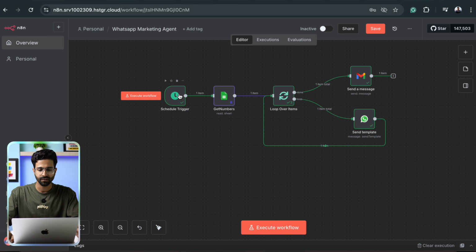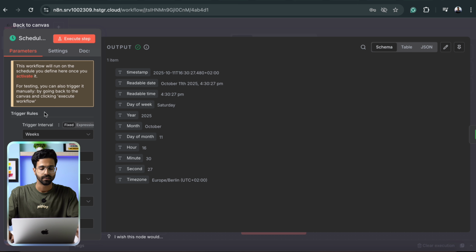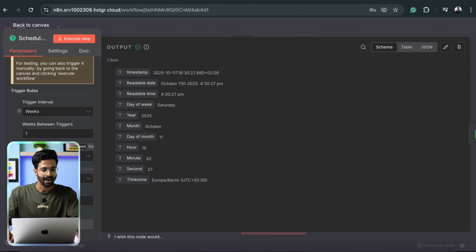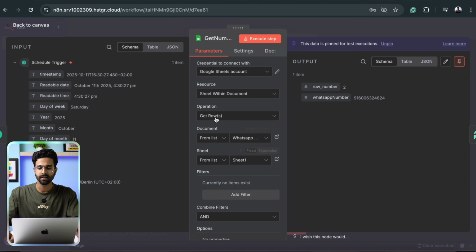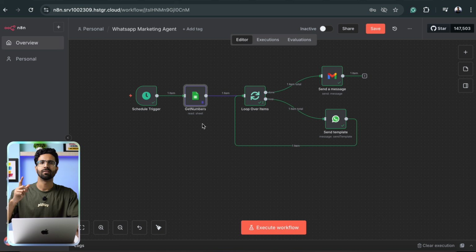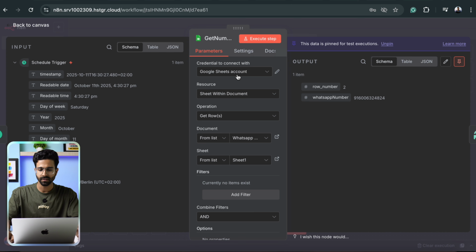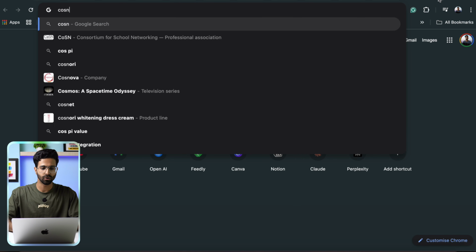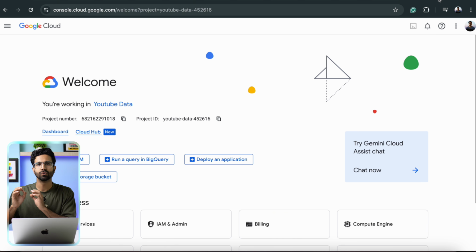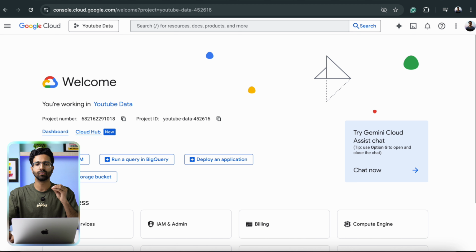So here, the first thing we have is a schedule node, which triggers this agent, the whole thing, every week at 10 a.m. And then we have a get numbers node. Here we are connecting a spreadsheet where we have all the numbers of clients and customers to whom we want to send the marketing messages. First we have to create a credential for this one. It's quite simple. You have to click on new credential, and first you have to create an account on console.google.com. I have taught this in most of my videos, so you should know by this time.